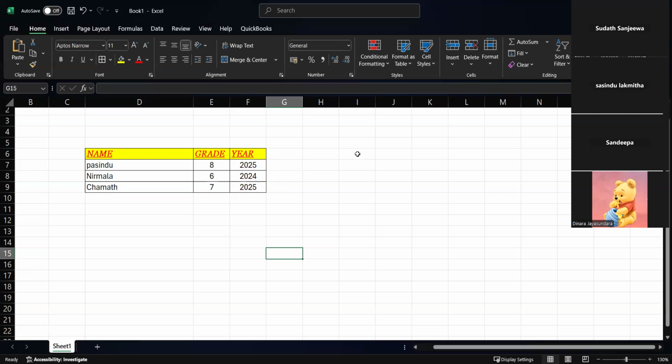For example, I want to merge these two cells. What I'm going to do is select the two cells and there is the option merge and center. Once you merge this one, the two cells become one. We merged that vertically. Right? Then you can do horizontal merge as well.